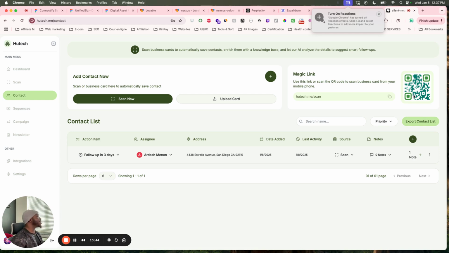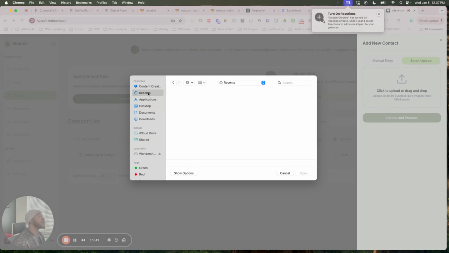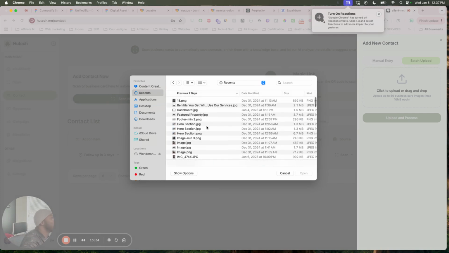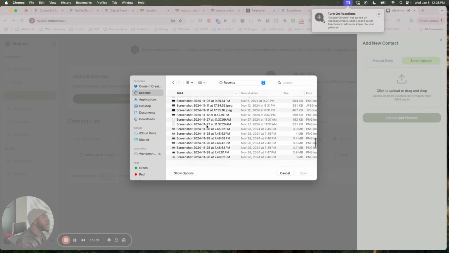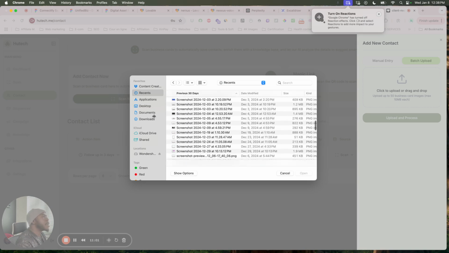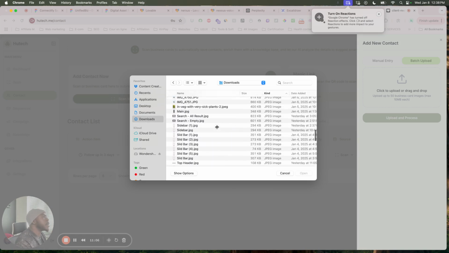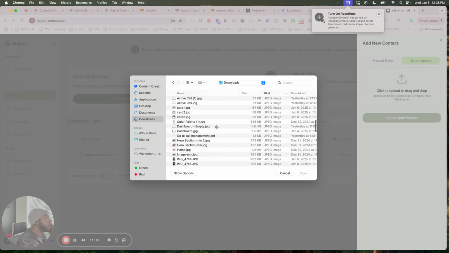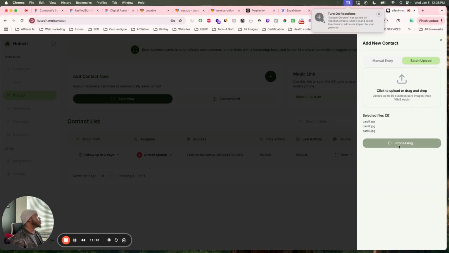Let's actually try so you guys can see exactly how this will work. I believe I have on recent. Don't mind my folder, mind your business, guys. So I will select a few business cards right here. I think I have a few when I was doing some tests. Let's go and download. Maybe we can find something on the download section. Okay, we should have cards one, two, three. Interesting. Okay, there you go. We have card one, two, three. And then I'm going to open and I'm going to upload.